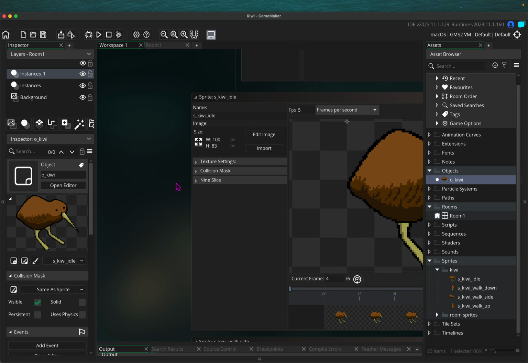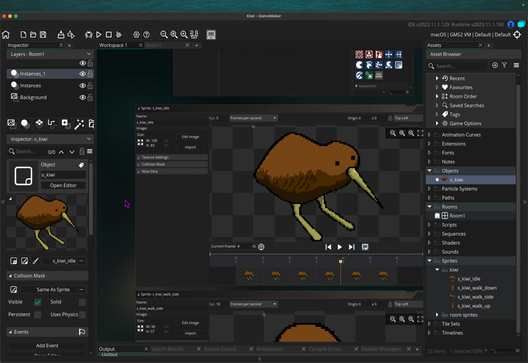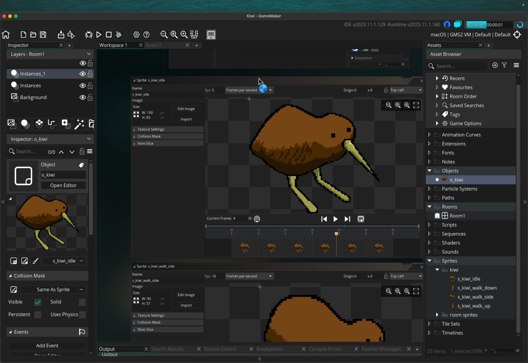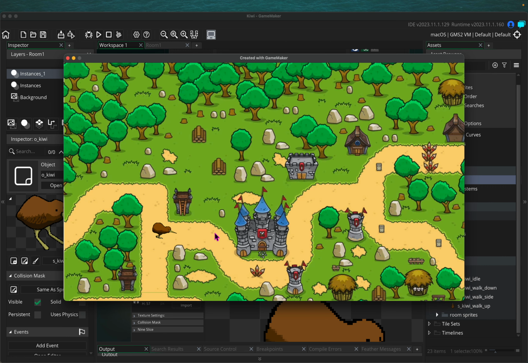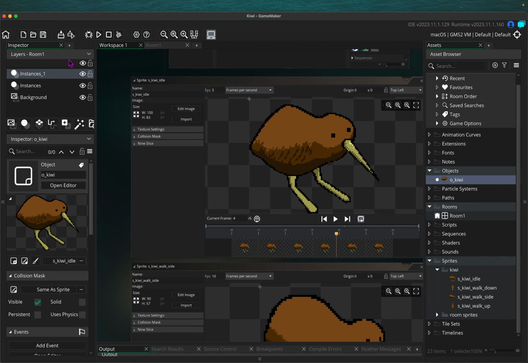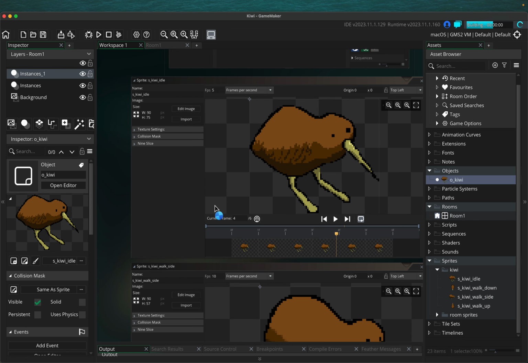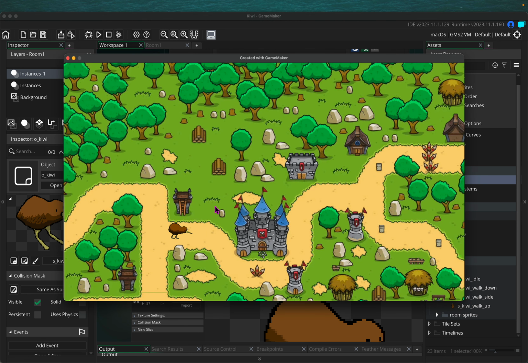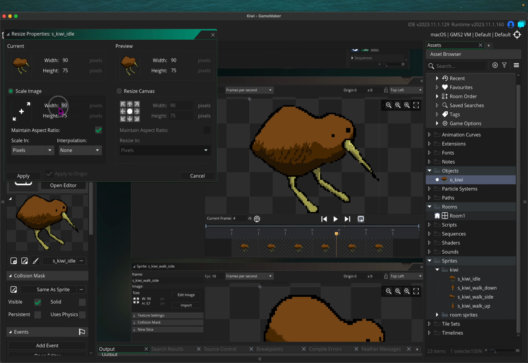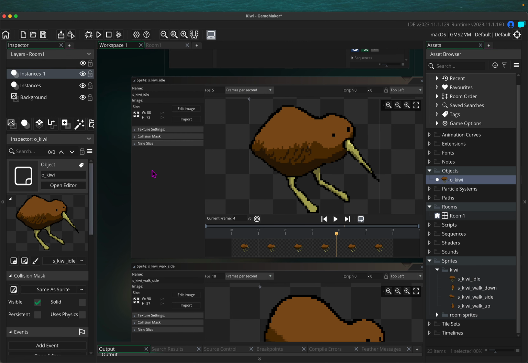So let's see. You can obviously scale these correctly in Photoshop when you export them. But what's really nice is you can do this right here. So let's go 90, apply. That's not bad. Maybe we'll go even smaller, 88, apply.